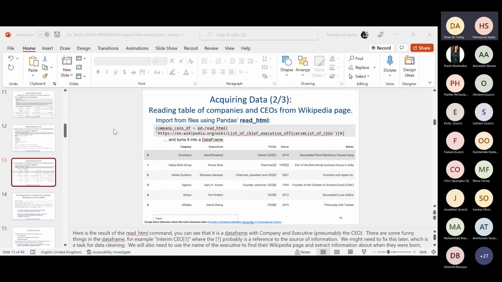So you can see the outcome of the read HTML command that we've processed. You can see that it's a data frame with company and executive data. We presume it's the chief executive officer data. We can only presume at this stage. There are some funny things in the data frame. For example, interim chief executive officer with 1 in the brackets, where 1 probably is a reference to the source of information. We need to fix this later, which is a task for data cleaning.